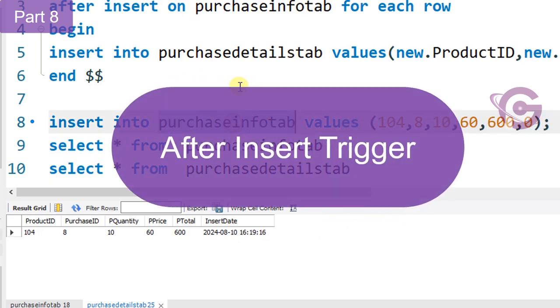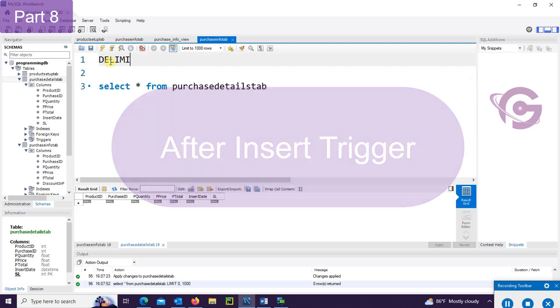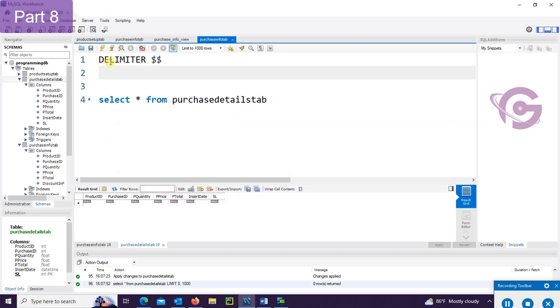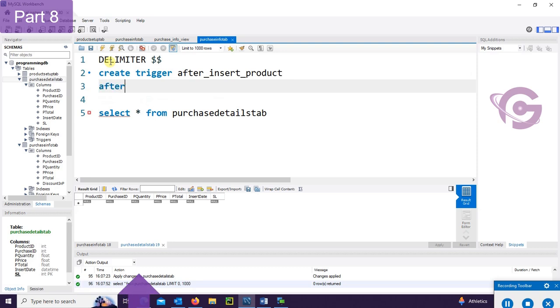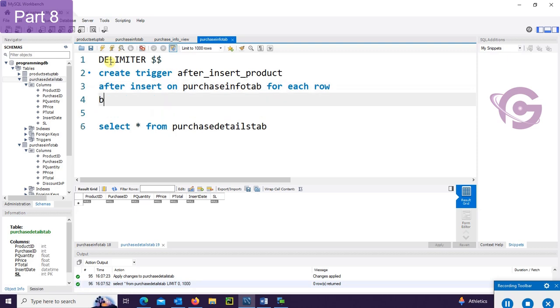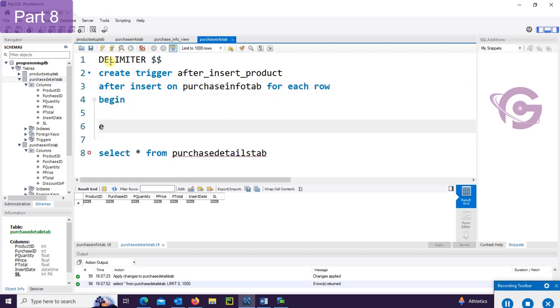In this tutorial I'm going to show you how to create an after insert trigger. So first of all, delimiter $$ sign, then create trigger after insert product. After insert product, this is the trigger name. So after insert on purchase info tab, when you insert a record in the purchase info, it will automatically insert in the purchase details tab. So this is the begin and end.